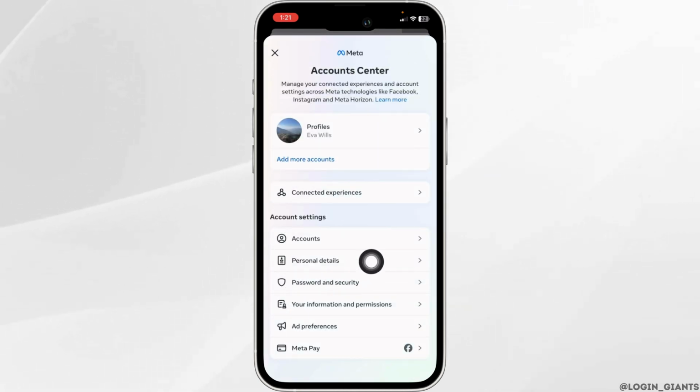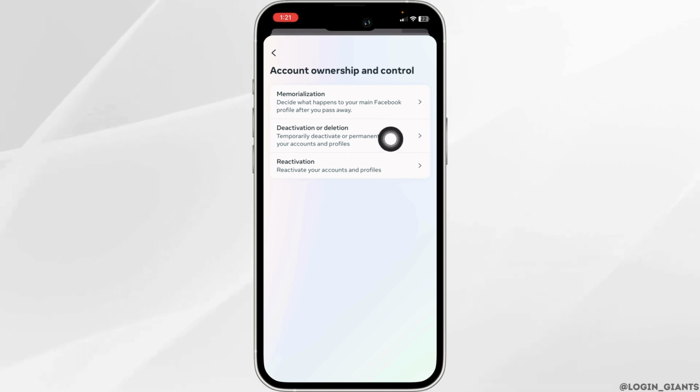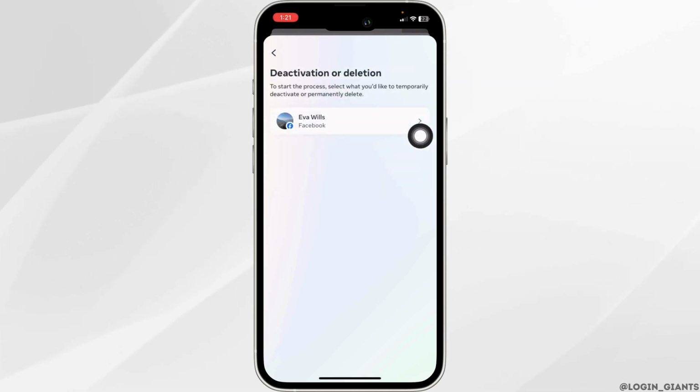Click on it. Now open this option of Personal Details. Now navigate to this option of Account Ownership and Control. Click on this option of Deactivation or Deletion. As Messenger is a part of Facebook, Facebook will also be deactivated. So go ahead and click on your Facebook account.